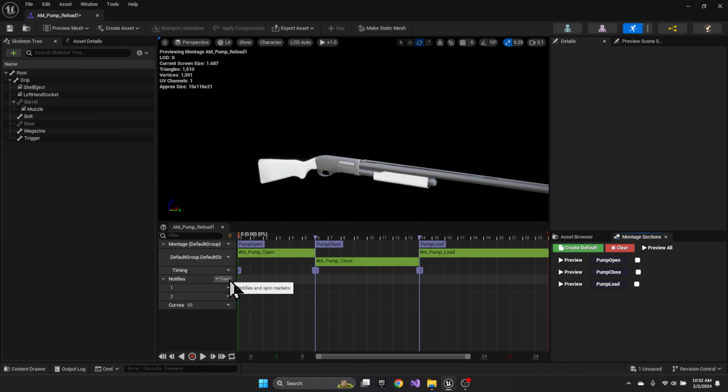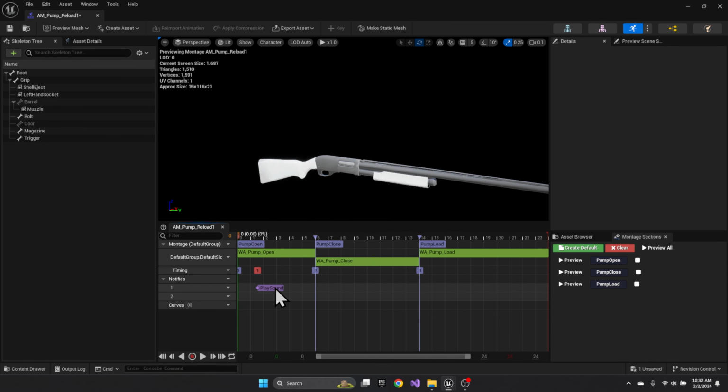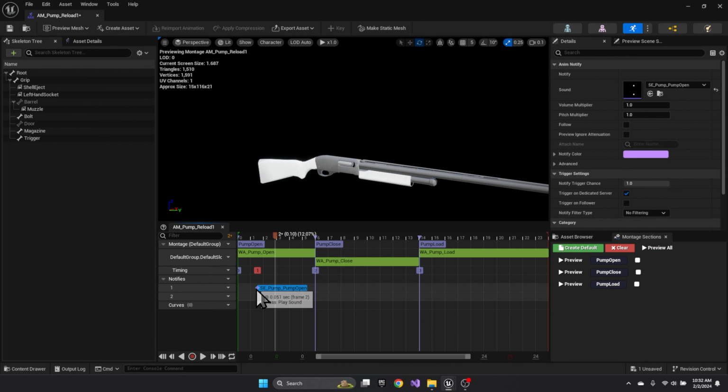And then on the notify track, you're doing add notify, play the sound, click that, and then select your pump open sound. And just repeat that. You can drag this around to wherever you want that sound to occur, but those are the steps to create the montage. Make sure that you break it apart over here, that you clear the linkages, so that we end up with 3 sections that we can call one after the other.